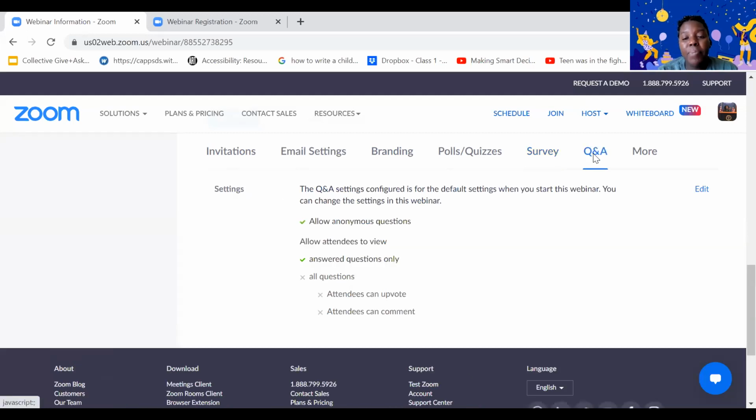For Q&A, this is where you want to edit to figure out what kind of settings you would like to have. So if we're allowing Q&A, you have the ability to make edits on this. Right now, we have it set up where people, if they wanted to, could ask an anonymous question.